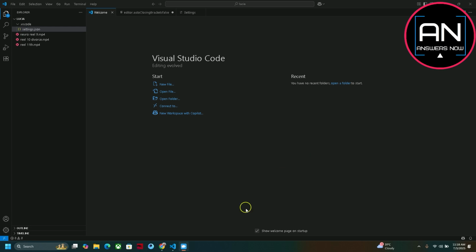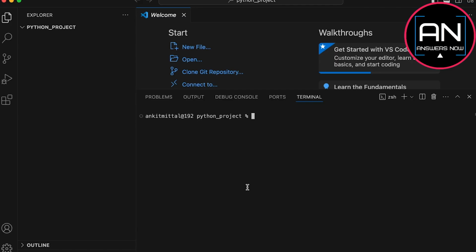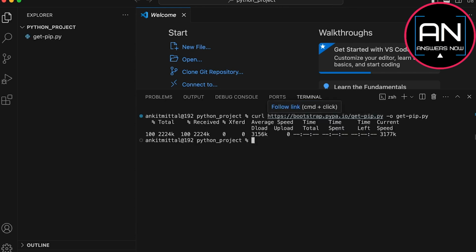For that, open the Visual Studio Code and now we will click on this terminal and select this new terminal. Now in this terminal, we have to just run this particular command. So this command will download this get-pip.py file from this particular website. Hit enter. So the command is executed successfully. We can see here the file is downloaded as expected.